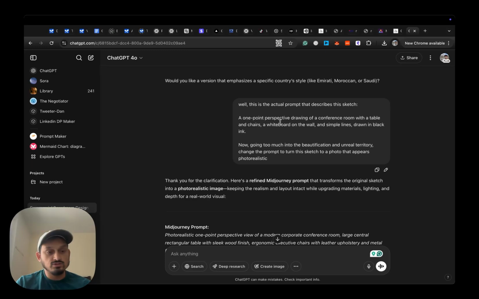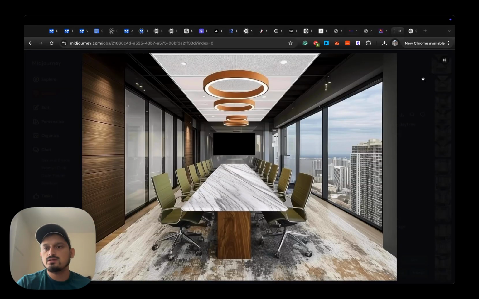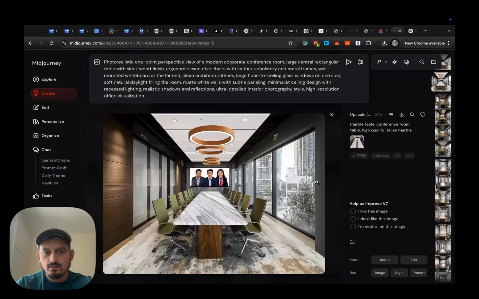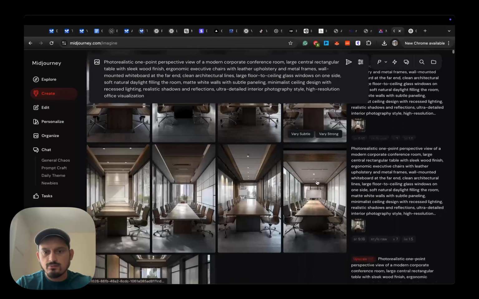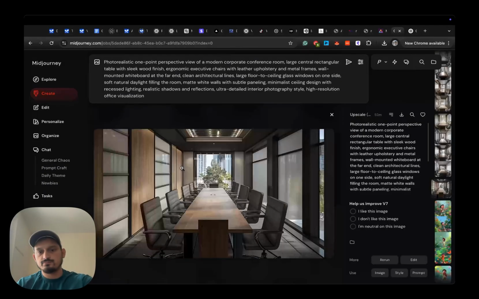Now don't judge me on my prompting skills. This is how I go with the flow. That being said, it gave me this prompt that I used. Let me quickly show you. When I ran it in Midjourney using this sketch and this prompt, this is the result we got. And I was like, okay, this is good. We are at a good starting point.